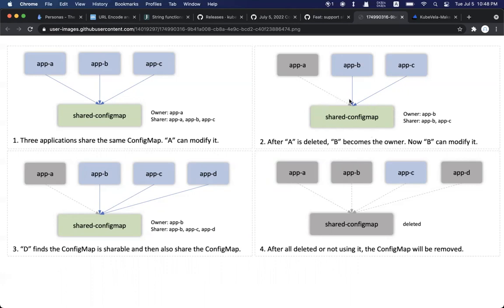You mean the annotation of the config map? Sorry, I got it. Yeah, the annotation is removed. I was just confirming whether the annotation is still there or not. Yeah, the annotation of the config map will be modified, not completely removed. For example, when an application deletes itself, it will set the second sharer as the owner. Got it. Sounds good.